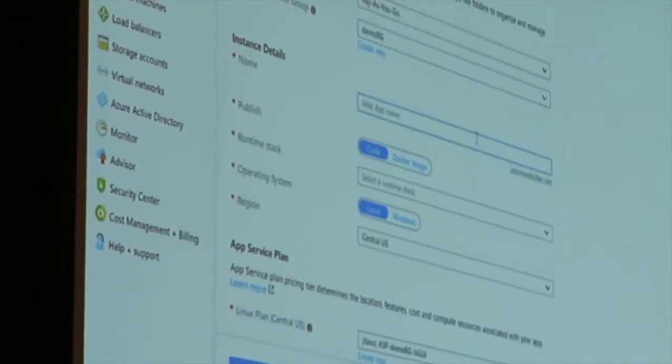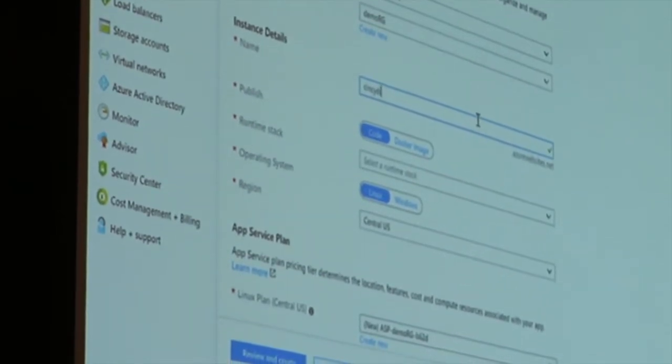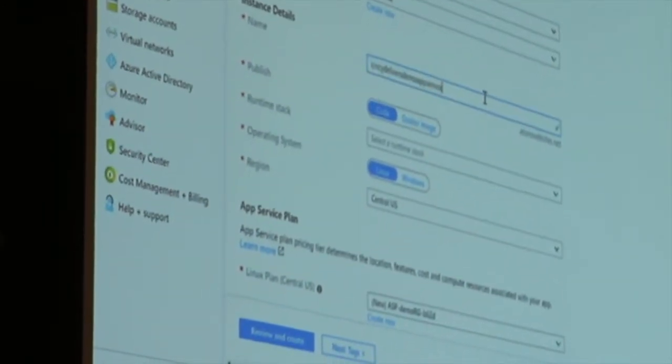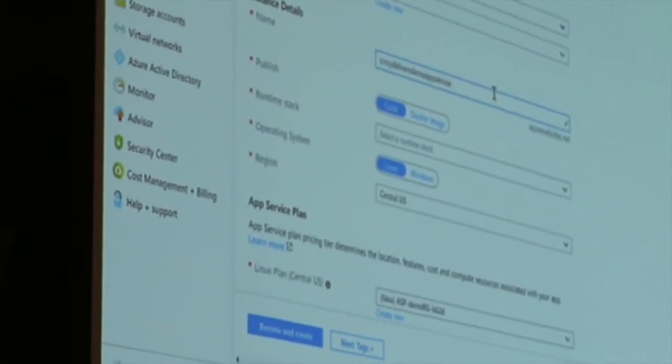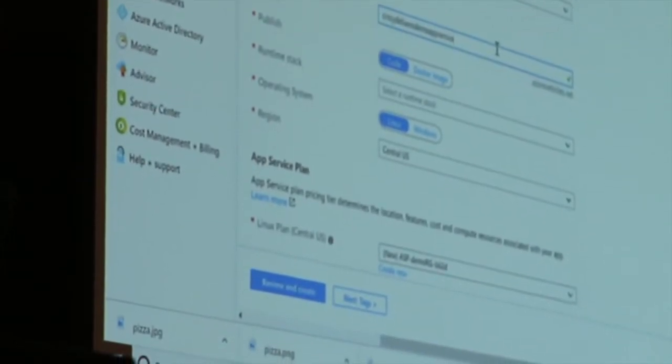I'm going to call this CincyDeliver Demo App Service. You can see that it checks if the address is available, so it is. It's the name of my service, .azurewebsites.net. This was an Azure presentation. I'll tell you how to change that.